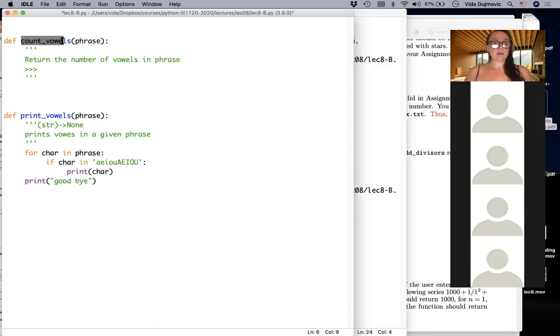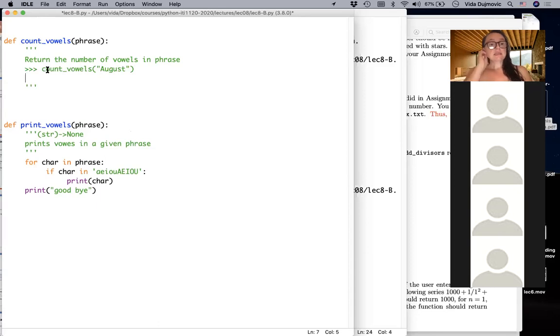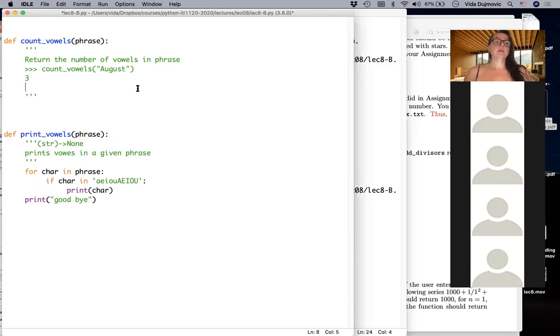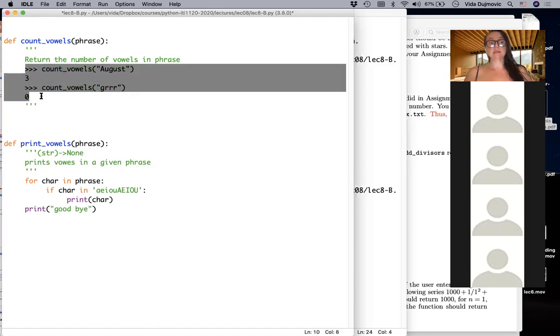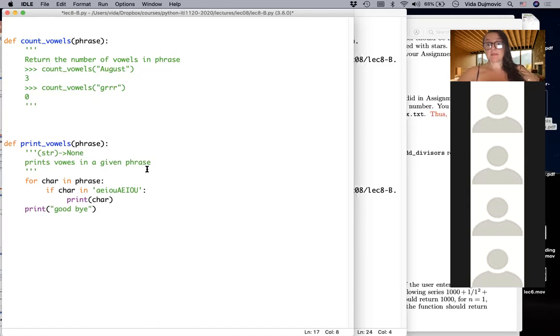All right, so how do I want my function to behave? What I want is, if I call it, for example, let's use the same example, I want the function in this case to return 3, because the string August has 3 vowels. In case of something like, I don't know, the function, it has no vowels, so it should return 0. So here we have 2 example runs that help you with understanding of how the function works.